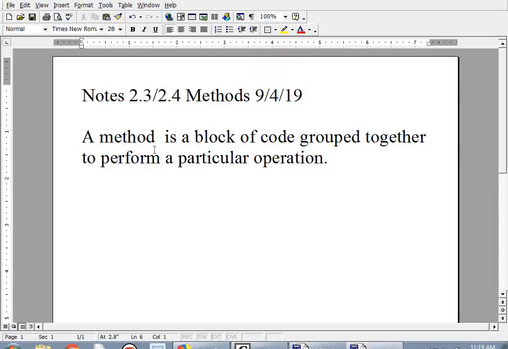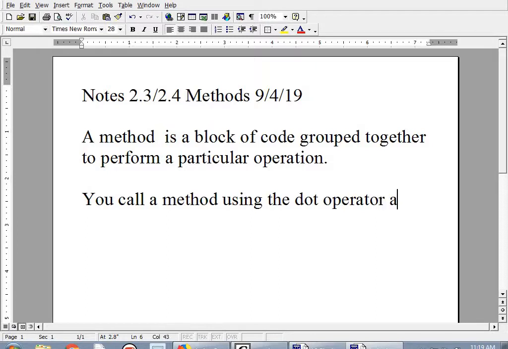We've already used some methods a little bit, but we're going to talk about them formally today. You call a method using the dot operator and an object name. Example.